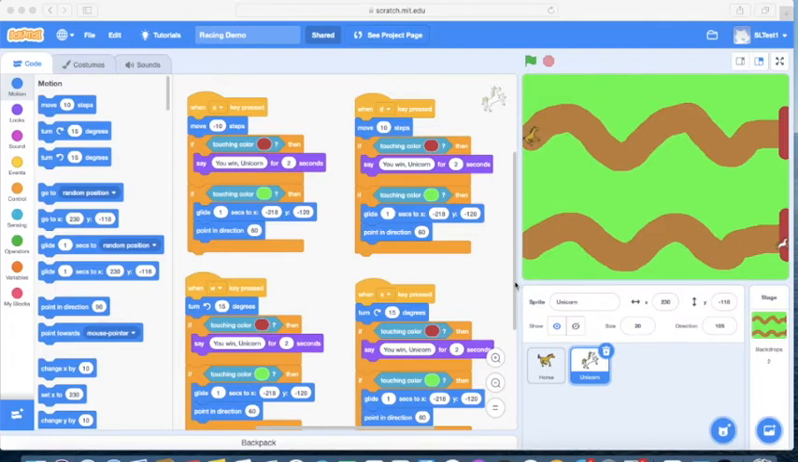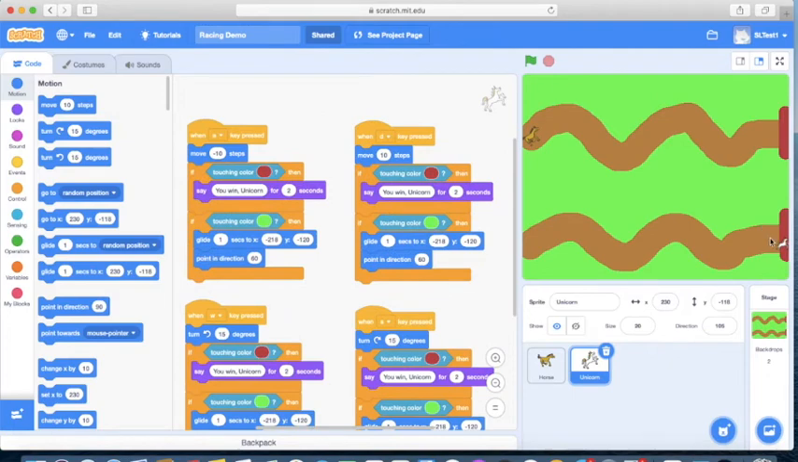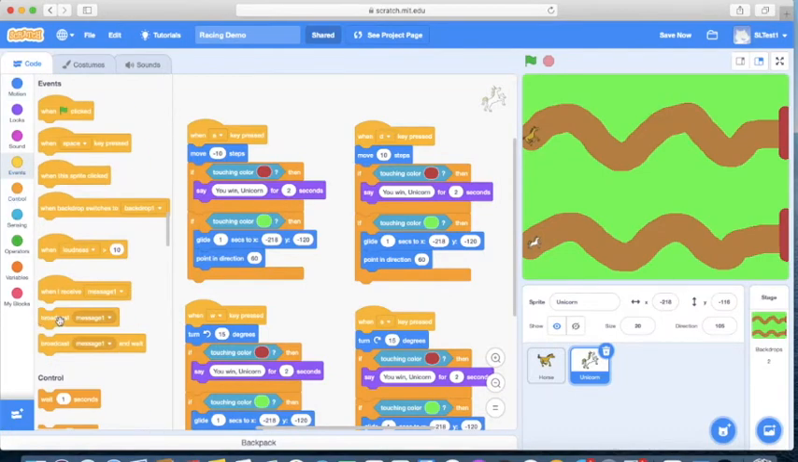Okay, so this is the point where we are going to look at broadcasting, and we are going to adopt one of the suggestions that was put to me, that when one horse reaches the end, the other one is eliminated. Okay, so the way we're going to do this is we are going to broadcast. Broadcasting is under events. Okay, broadcast here. And we'll talk about that in a second.